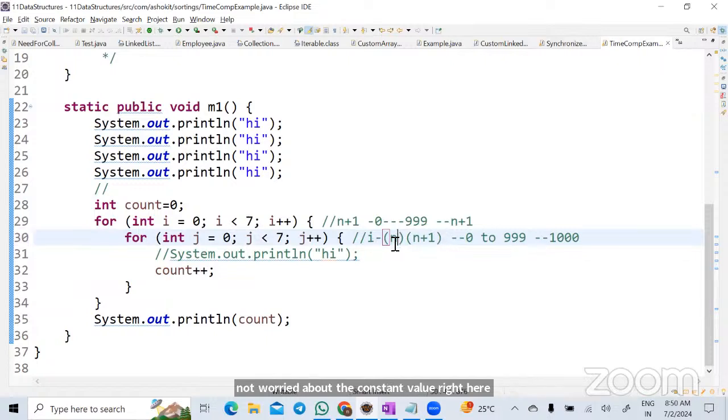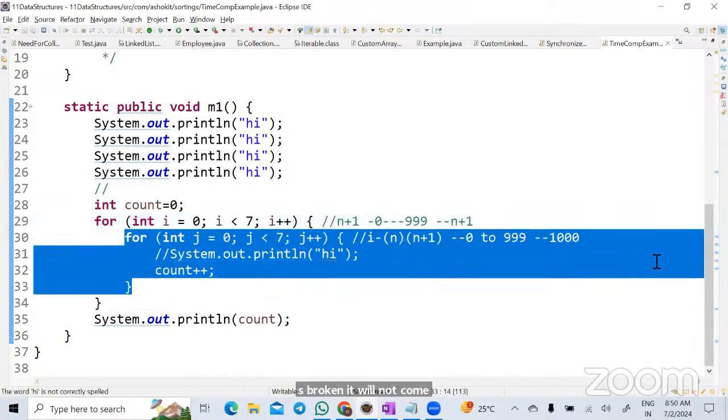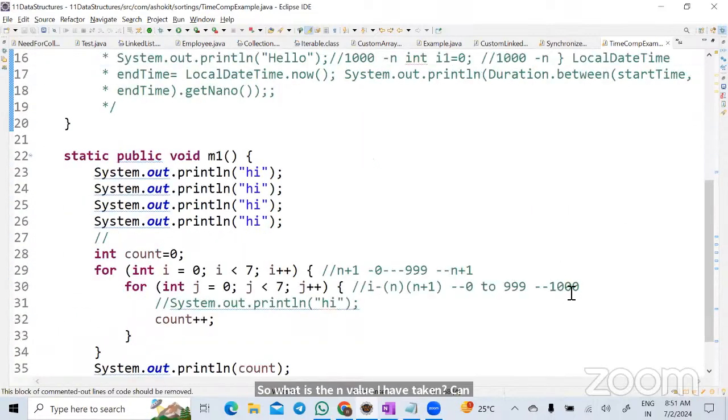Hope you get it. Why n? Why not n plus 1? Because when n value is 1000, it is broken. It will not come inside. So that means the inner for loop is executed only for 0 to 999. So 999 plus 0, the total number is 1000. So what is the n value I have taken? 1000. Can I replace 1000 with n? Yes.